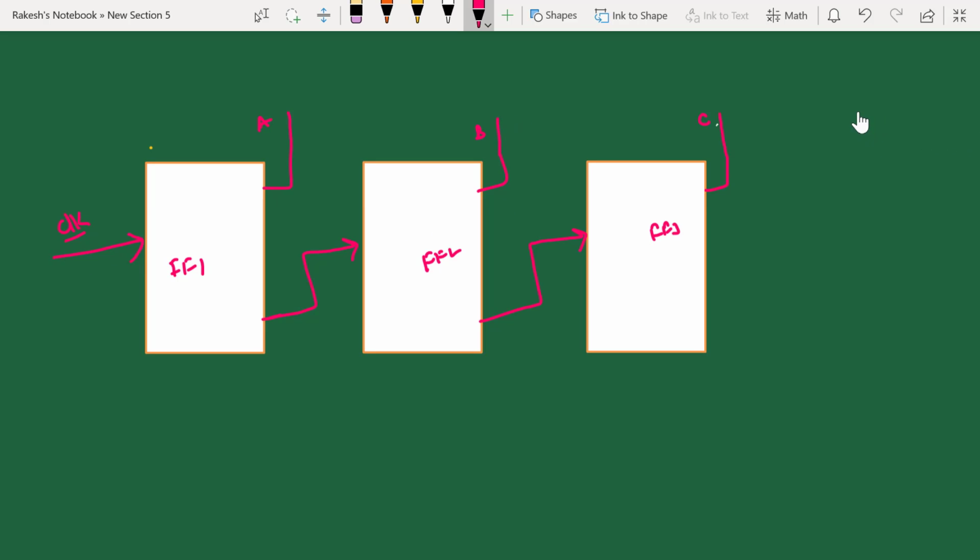Now your ABC will produce your output. A, B, C will produce output from 0 0 0 to all ones in practical situation. But we are going to do a small modification. The small modification will count only 0 to 5.